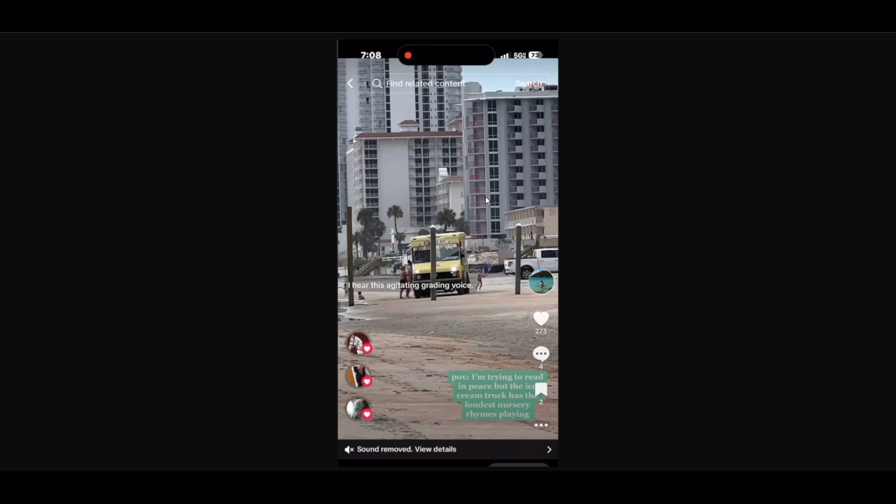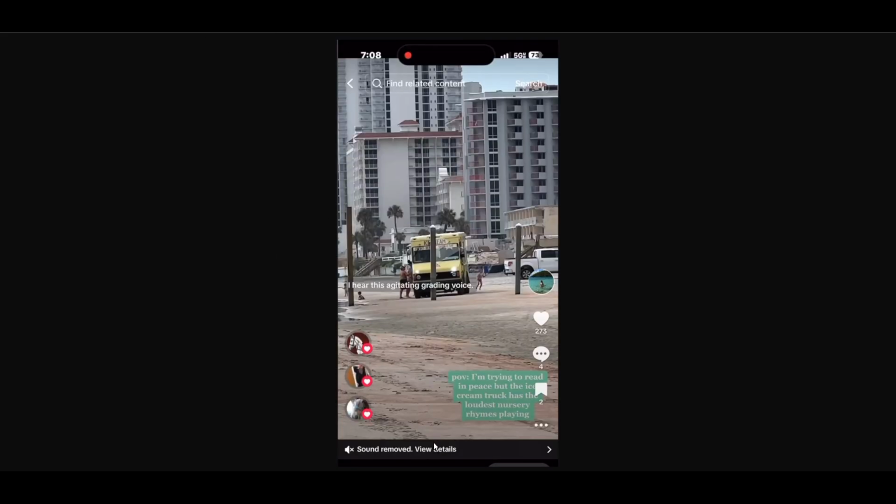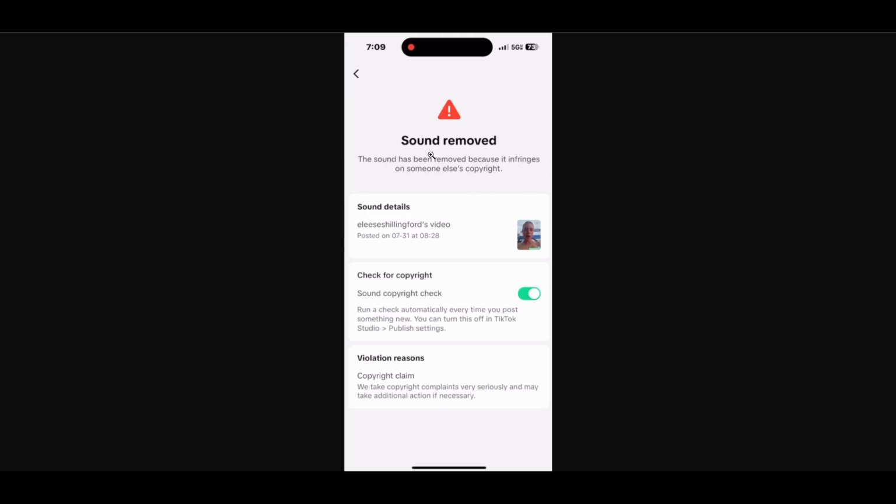Have you ever uploaded a TikTok video only to find your sound removed or muted? It's frustrating, but don't worry. Today, I'm going to show you the simplest way to fix it. When a sound is removed, TikTok usually shows a message at the bottom of your video. If you click on it, it takes you nowhere. You can't use the sound directly anymore.